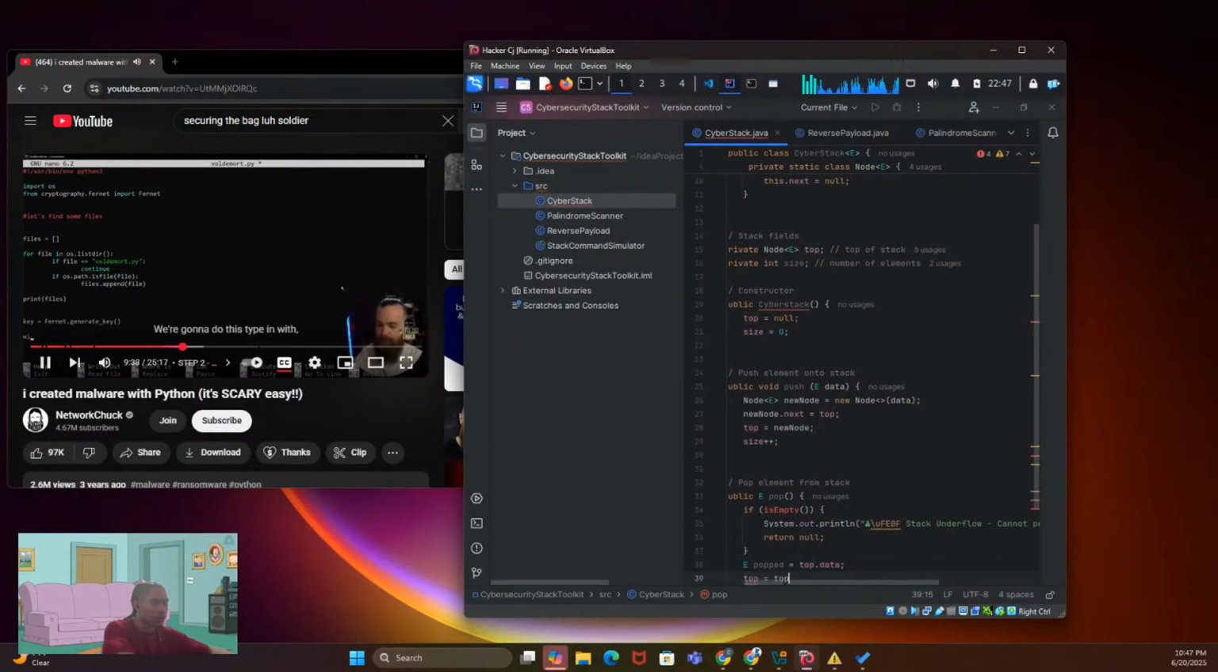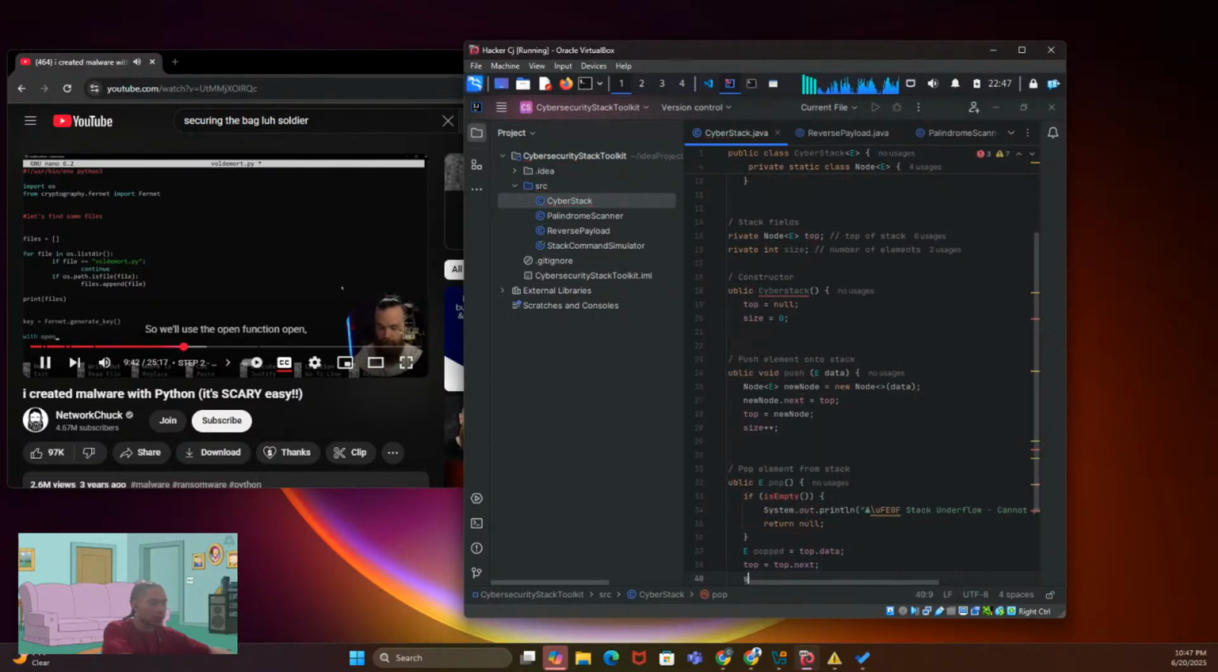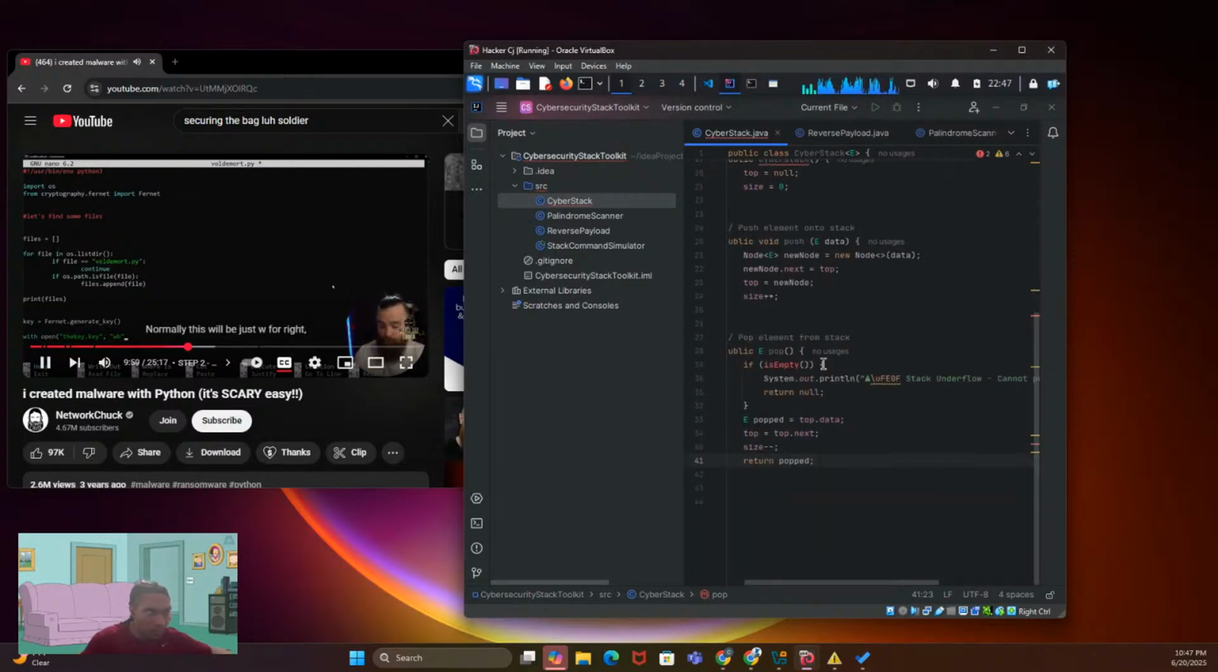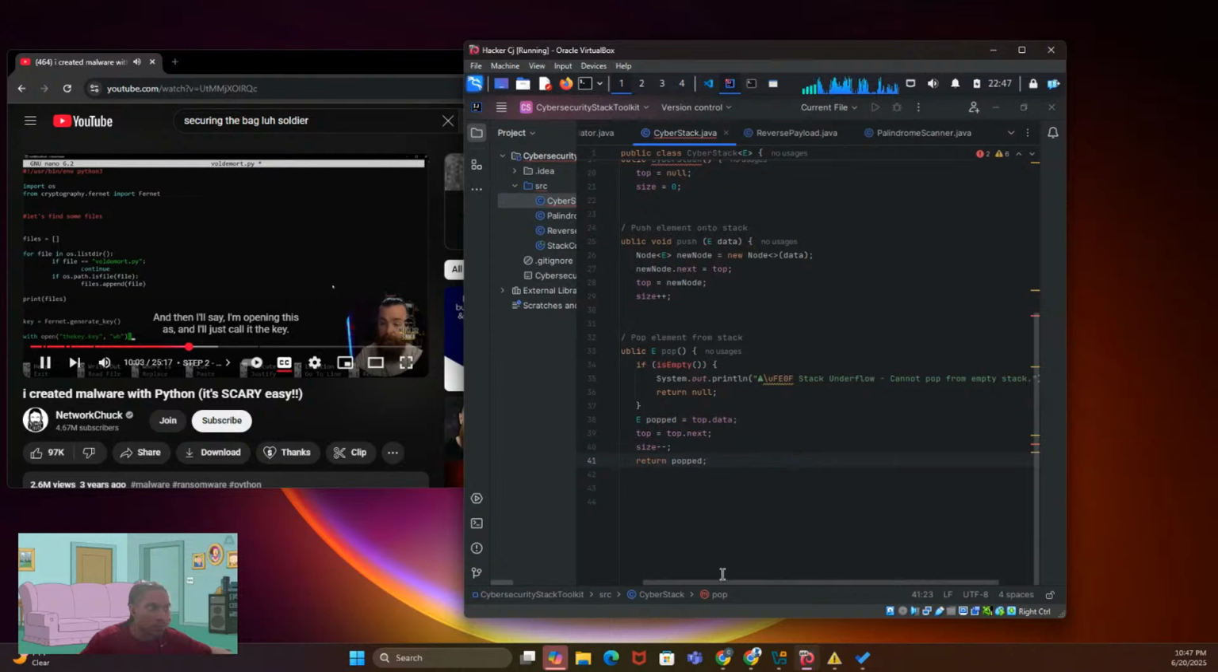For that, we're going to do this. Type in with, and then we're going to create a new file and write to it. So we'll use the open function. Then open parenthesis, and I'll create my file name with double quotes. I'll say the key.key, closing double quote. Then I'll do a comma, and I'll choose the mode I'm going to open that file in. For this one, I'm going to do wb for write binary. Normally, this will be just w for write, but we're using binary for this one. Then closing parenthesis, and then I'll say I'm opening this as, I'll just call it the key.